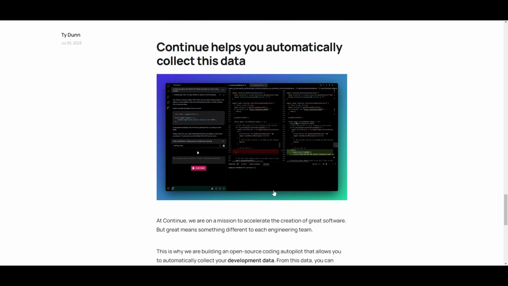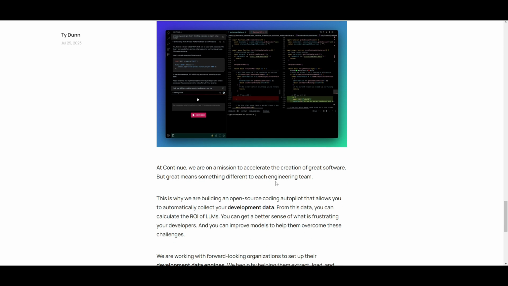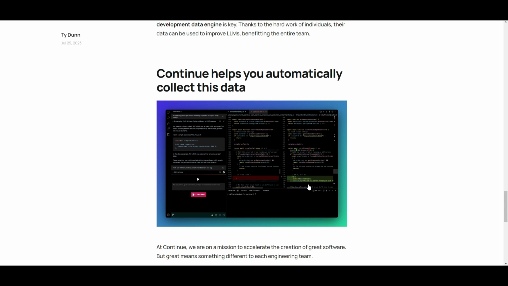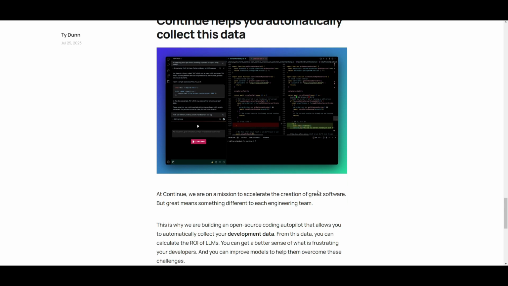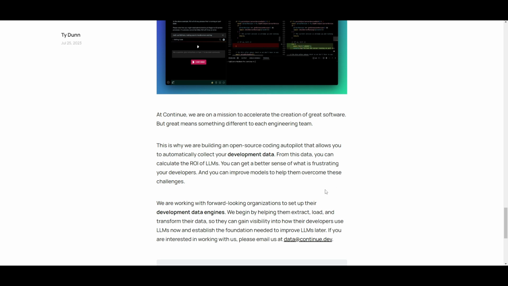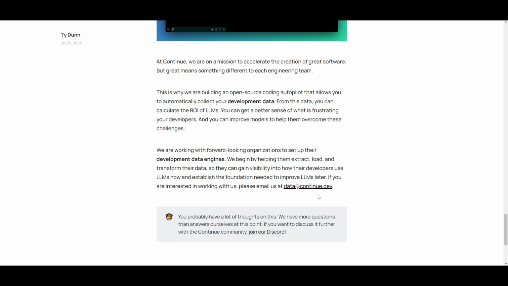This data serves multiple purposes, including the ability to calculate the ROI of large language models. It provides more insights for developers, and it facilitates the model's improvement to address these challenges as it collects the data of the large language model. They're trying to collaborate with forward-thinking organizations, helping them establish a robust development data engine, which can contribute to a more efficient and data-driven software development process.